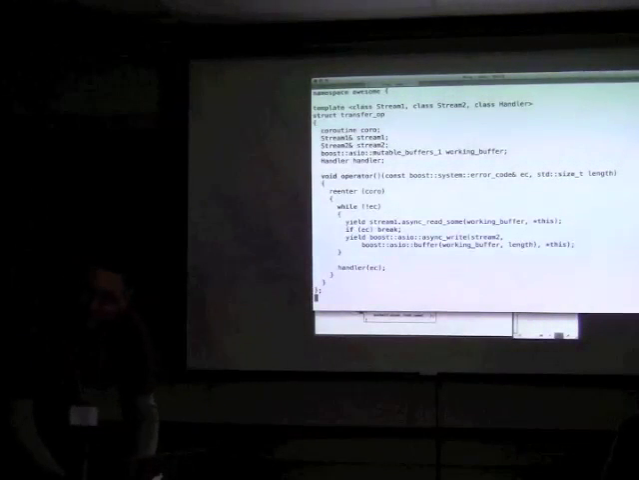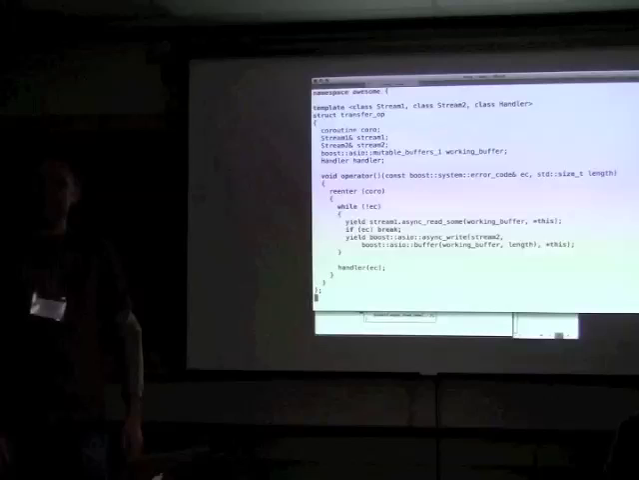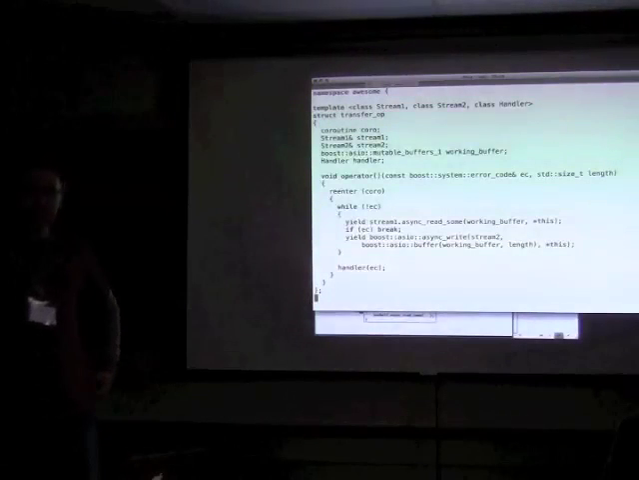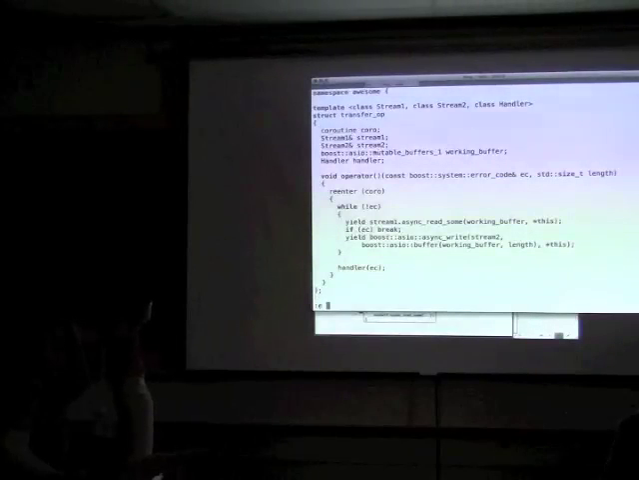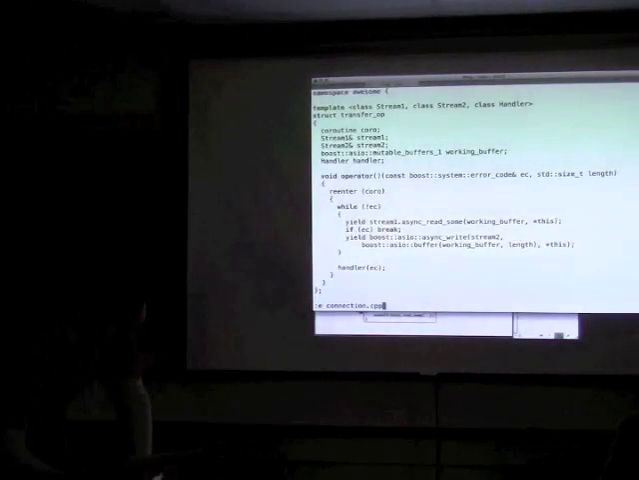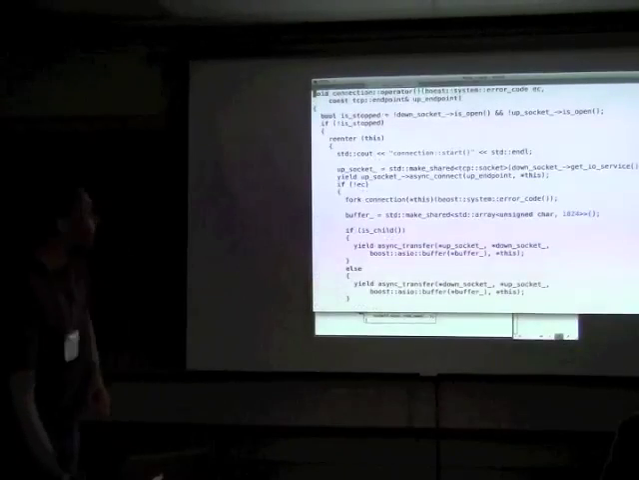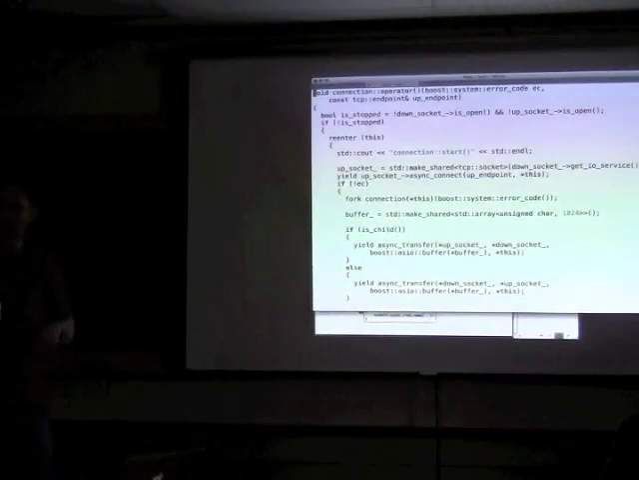How is this implemented? I'm not sure if we'll have time, unfortunately, because it's one very hairy macro. Okay, so connection.cpp. The reason I'm introducing this one last is because I've got this other macro in here.